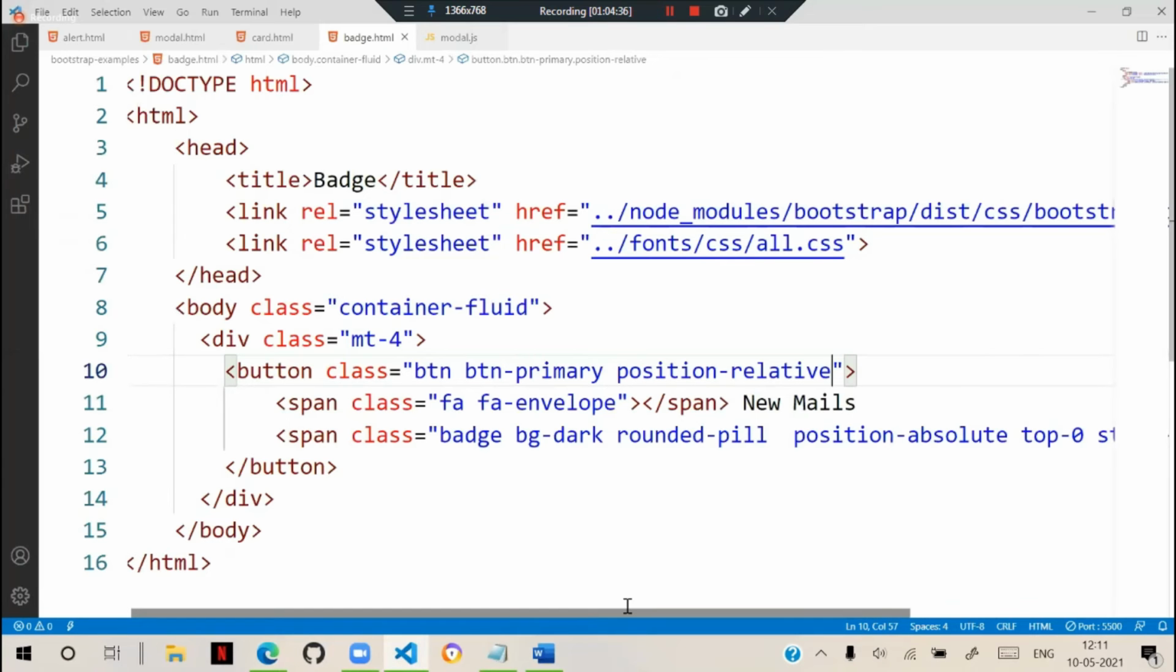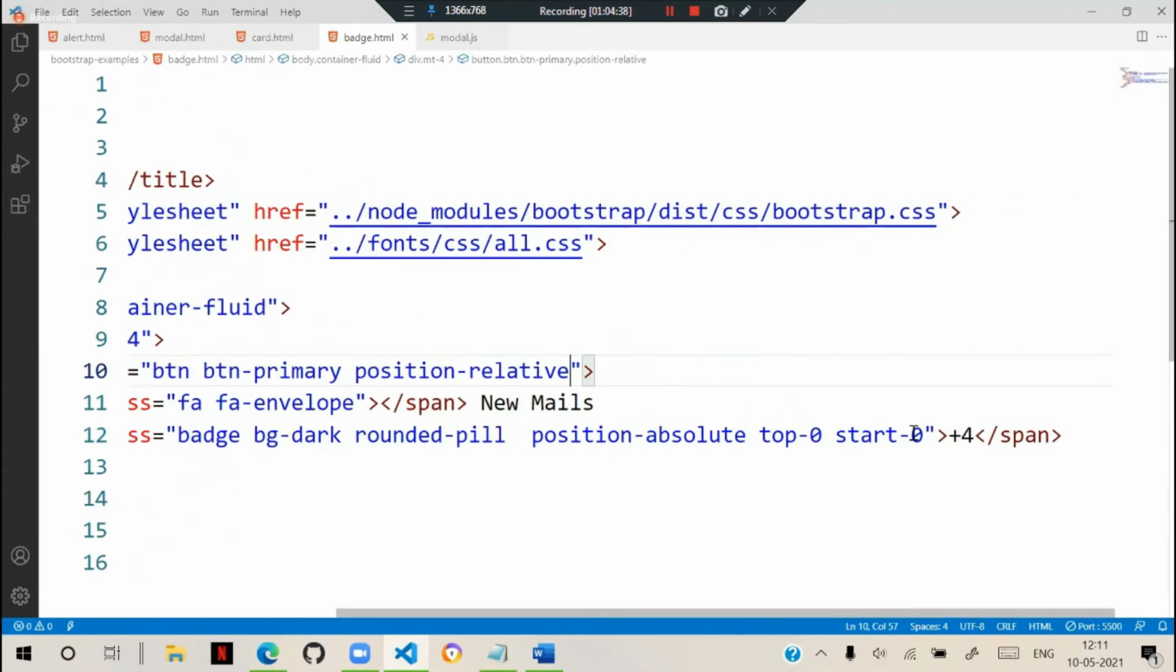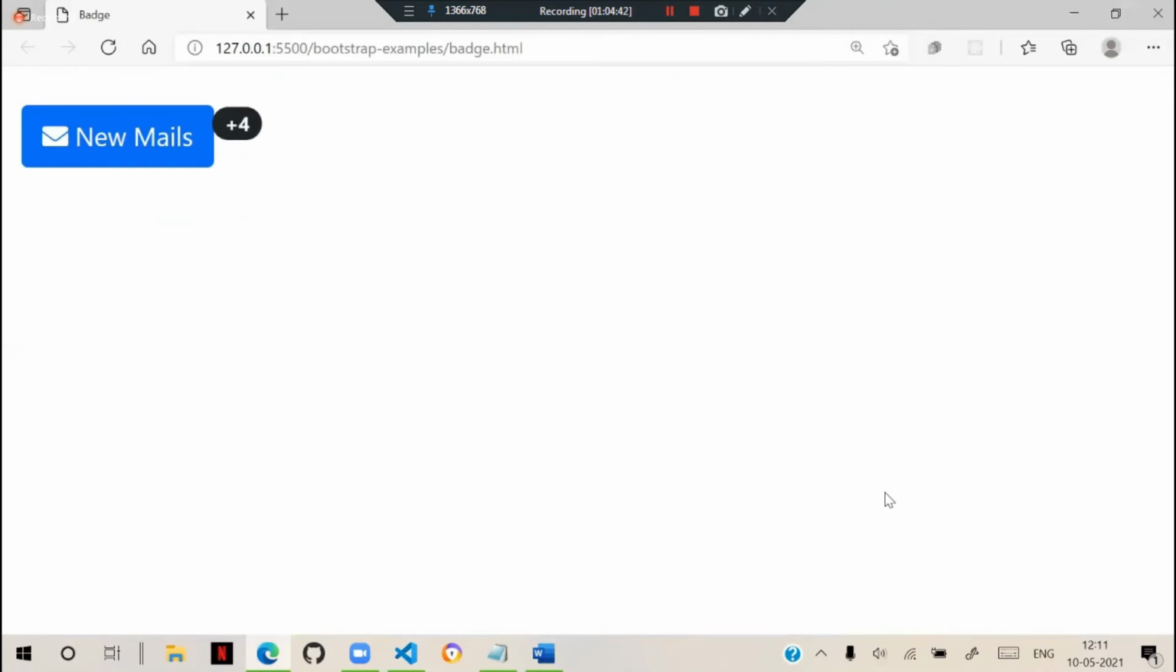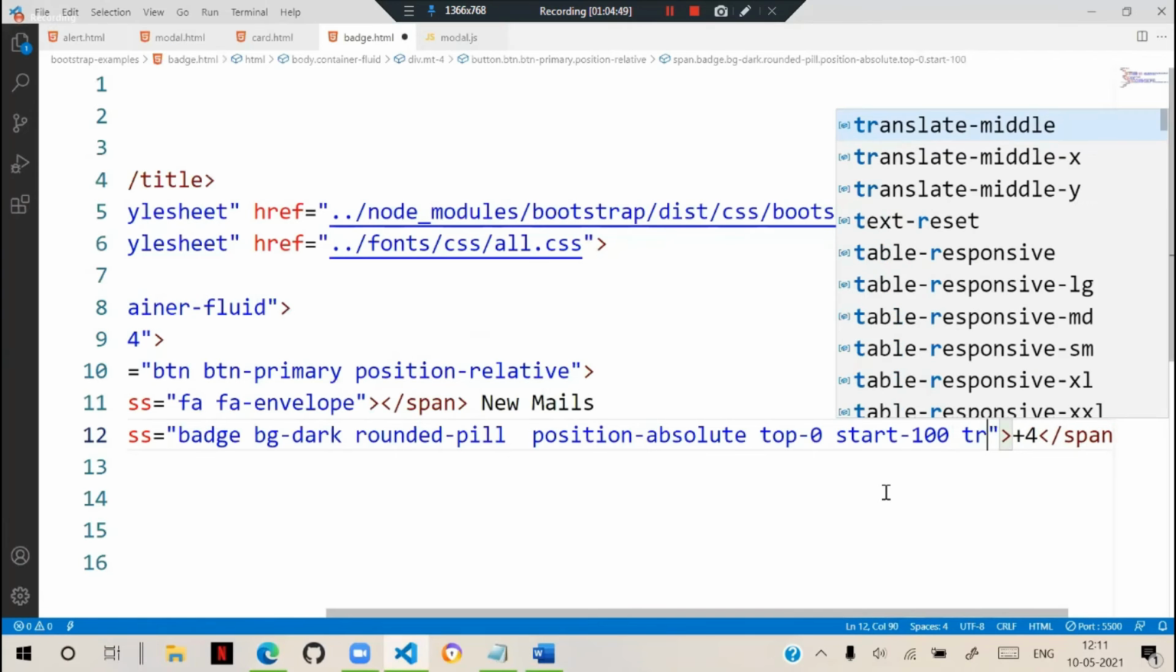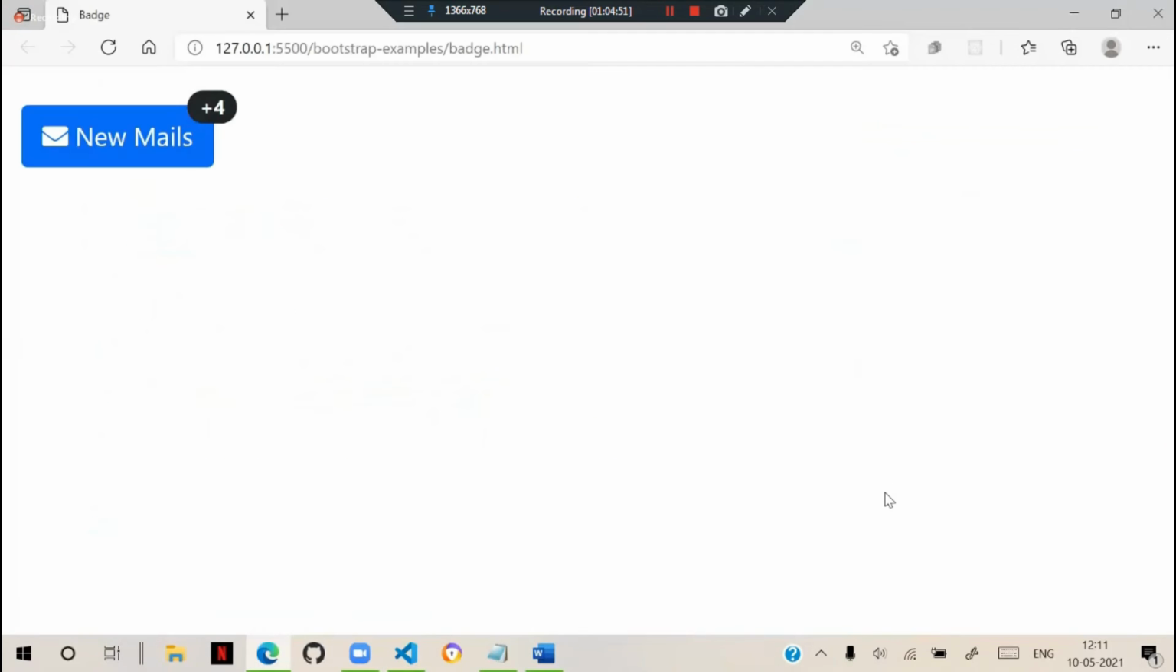Now we can change the position of this span. Start I defined as 100. Then it will be like relative position. You can keep it at the relative position. So that means I can add translate middle like this, and it will keep in this way. Understood? Combinations are very much important.